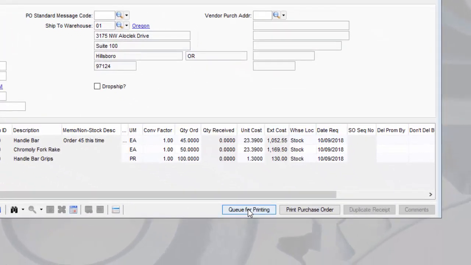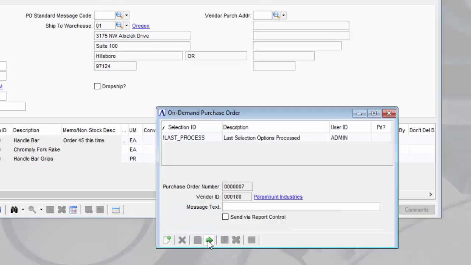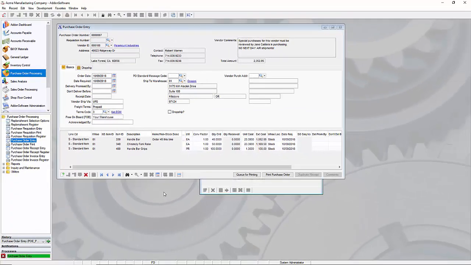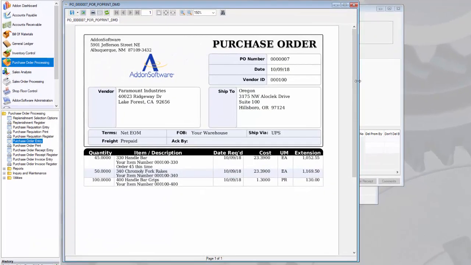Whether edits were required or not, the final step in purchase order processing is the selection of the previously mentioned Queue for Printing or Print Purchase Order buttons. AddonSoftware continues to add important features and functions to improve the productivity of your operational team.